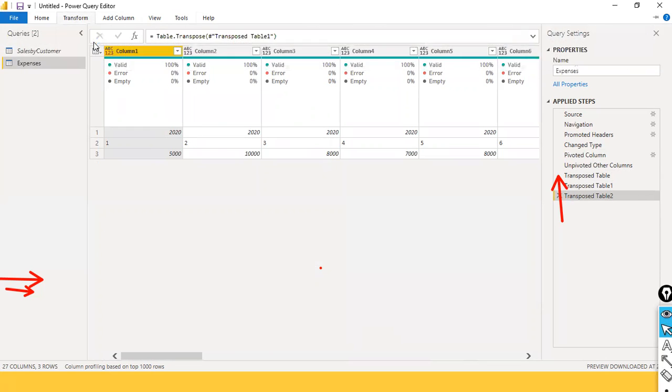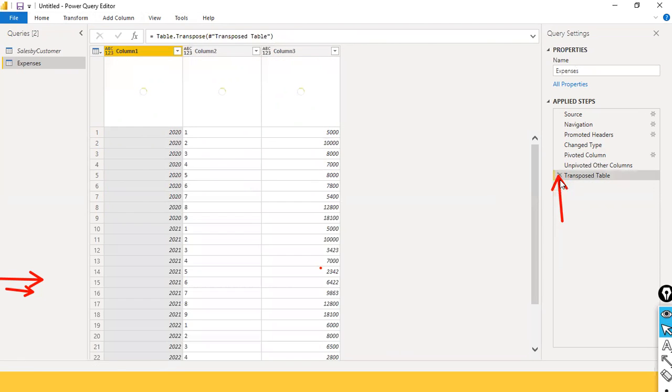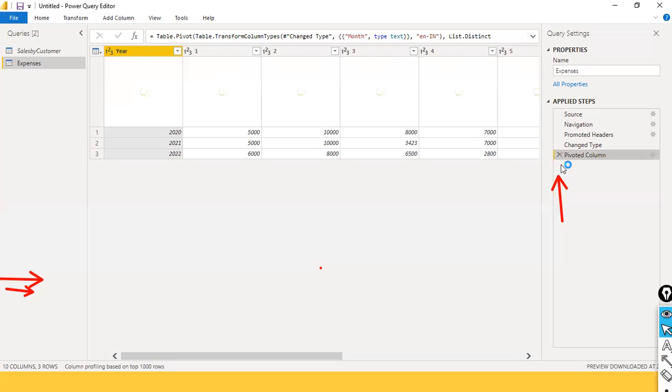Next one is reverse rows. When you click on this, the bottom record will go to the top. That is what is happening. So the year was supposed to be in the first row, wasn't it? Or else I just click on this. We'll go back to our pivoted column itself.